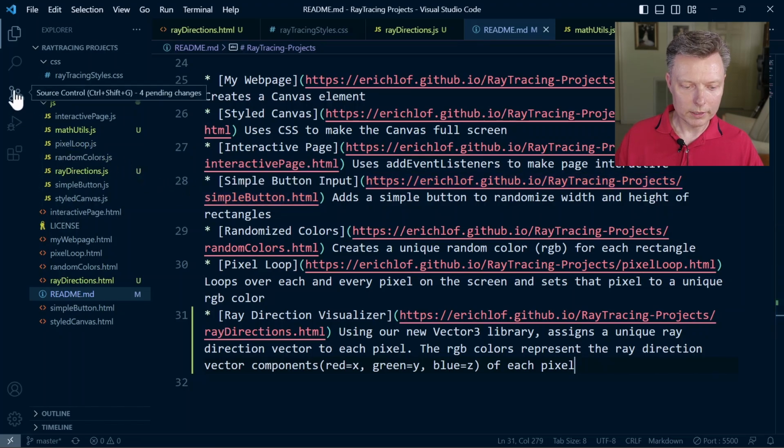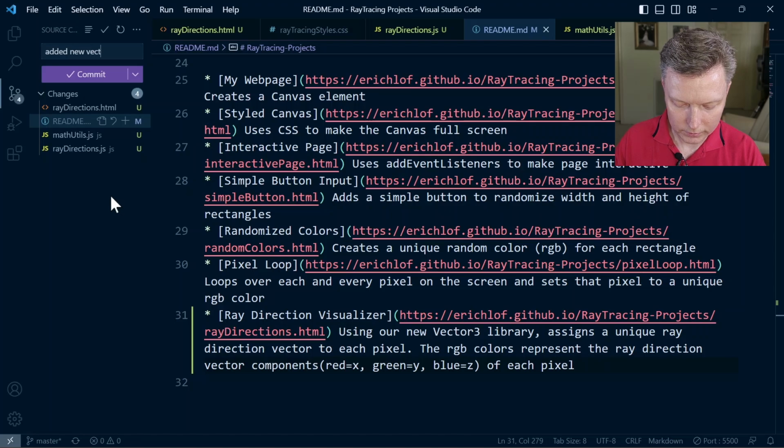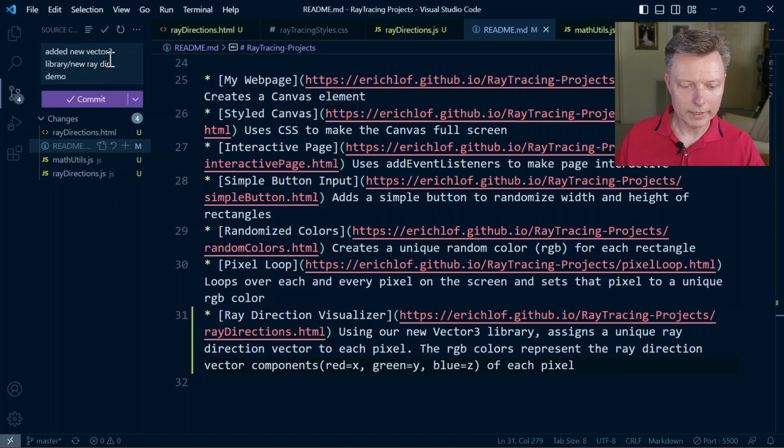And so now click on the source control and let's add a commit message. In the text field here, put: added new Vector3 library / new rayDirection demo. And I kind of shortened this description here because the commit descriptions should be nice and short.